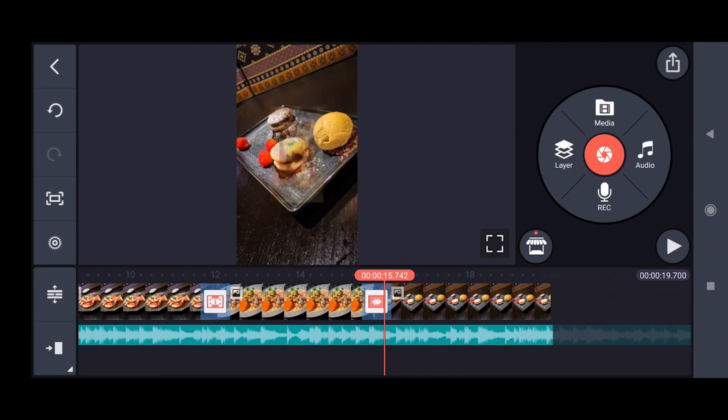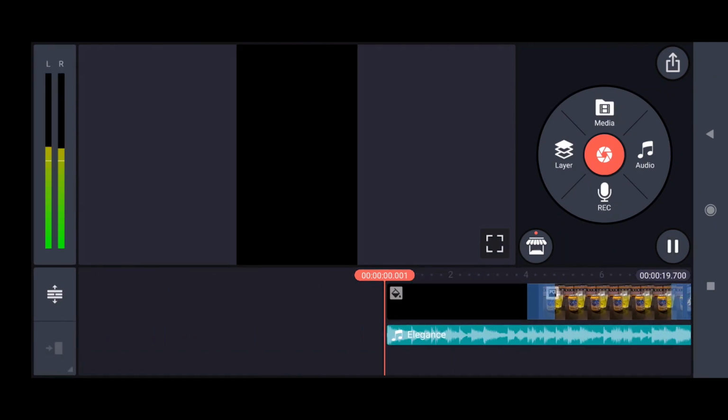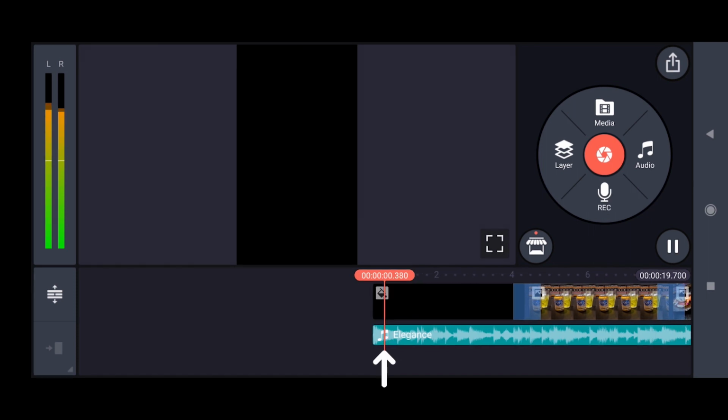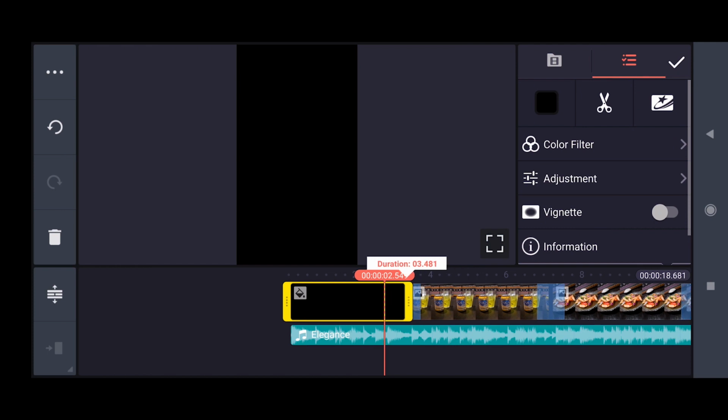Awesome! Now, let's adjust the length of each picture so it goes with the beat of the music. Each picture will last 4 beats, so let's count. 1, 2, 3, 4, and here. Let's trim the image and do the same with the other ones.